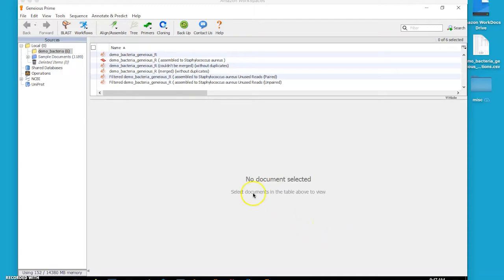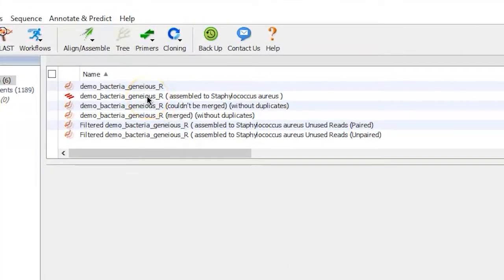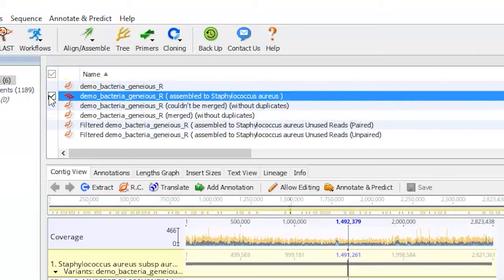In this case, we've already got Geneious launched. If you look, there should be a file with these three diagonal bars. It'll say something like, in this case, demo bacteria Geneious. You'll have your sample name in here, and it'll say that it is assembled to some reference genome, and in this case it's Staph aureus. So it'll be sample name assembled to reference genome. The first thing you want to do is check that record.